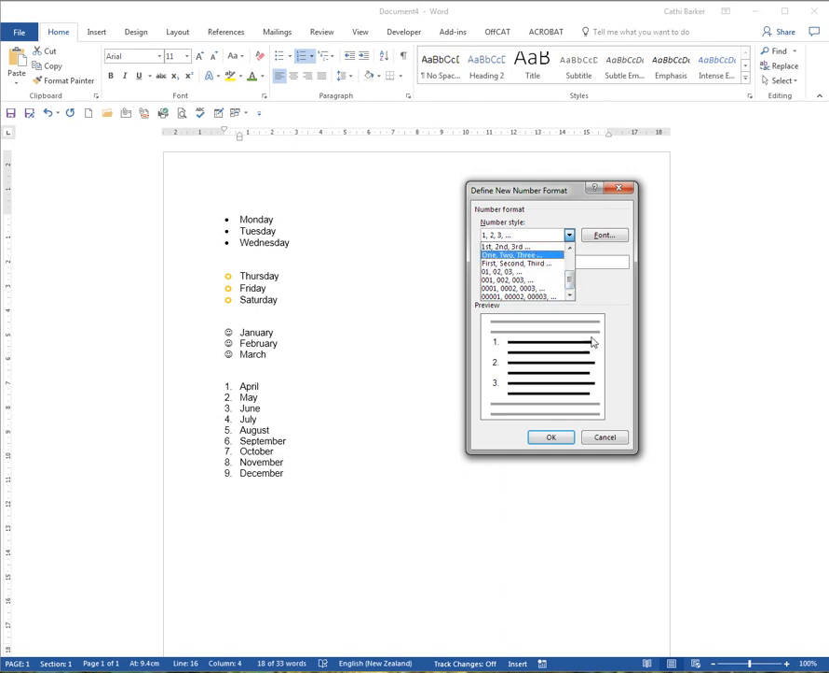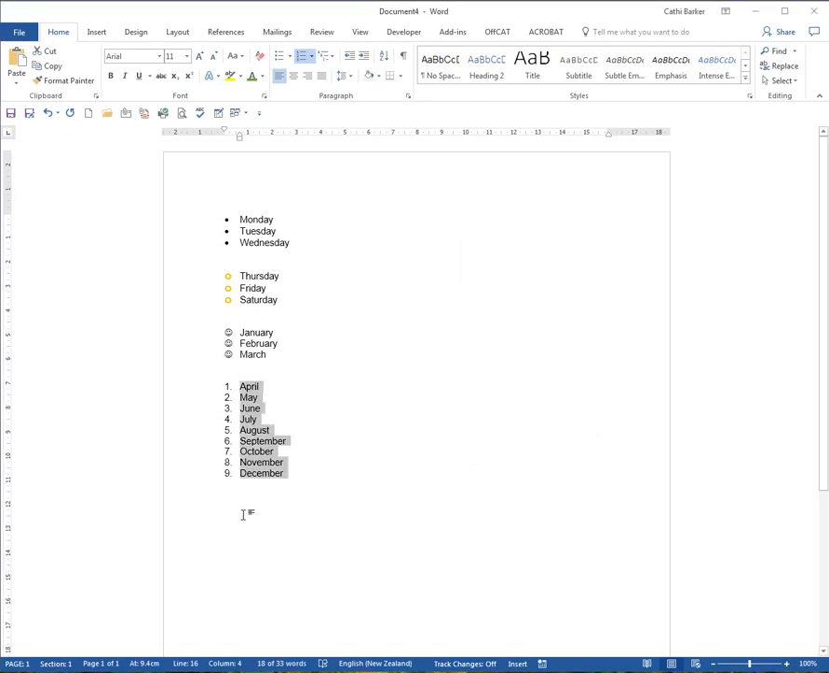I might choose to just go cancel and click below December. And that's how you start and stop bullets and numbering and modify bullets and numbering.